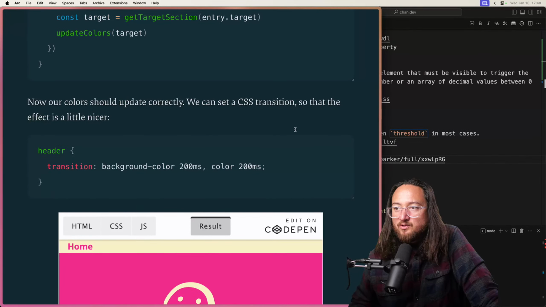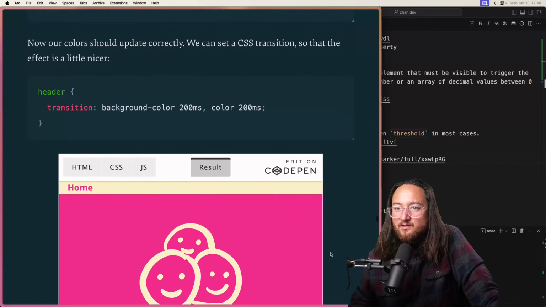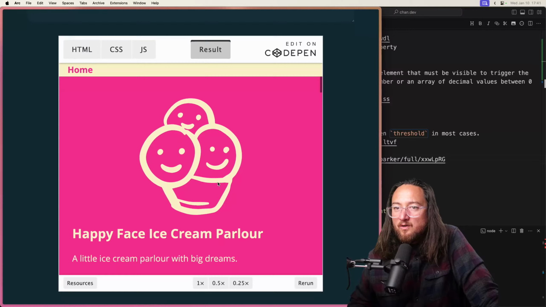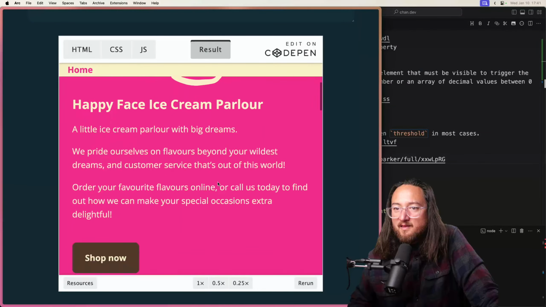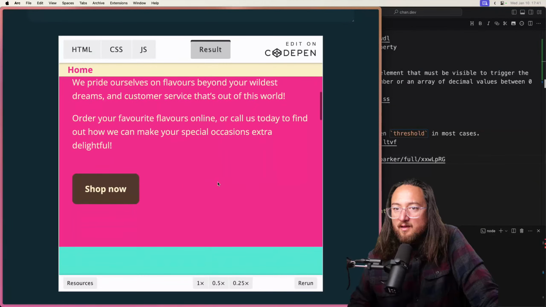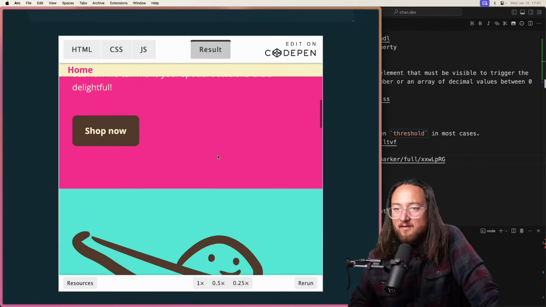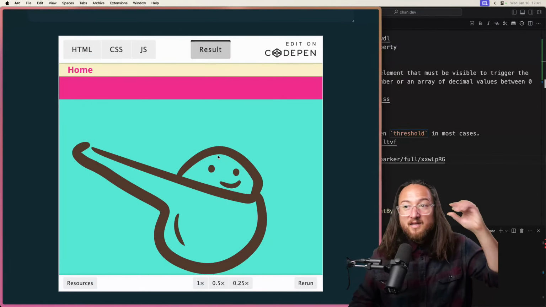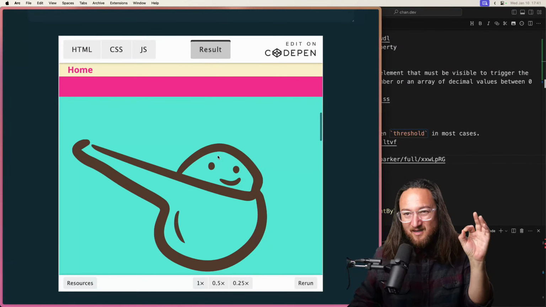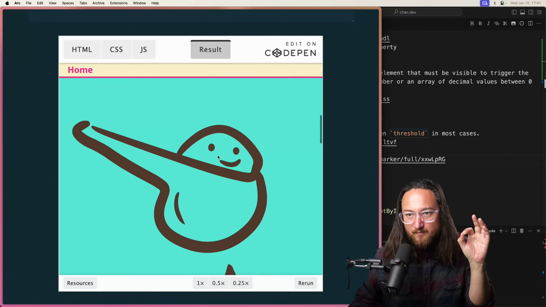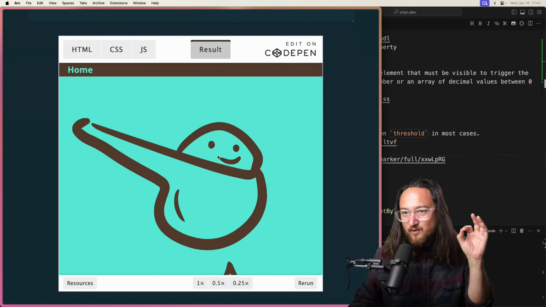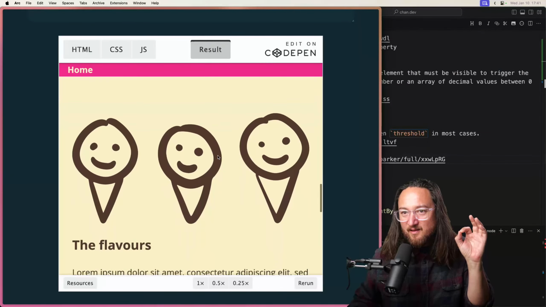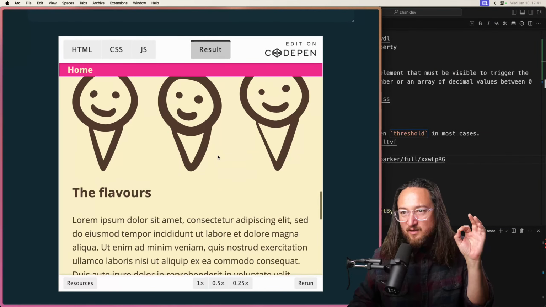We can set a CSS transition so that the effect is a little nicer. Okay, transition, easy. So this is going to stay that pink and cream color, vanilla, until we get to this section. I think, if I'm understanding the code correctly, as soon as they touch, it's going to switch. Yes. Cool. Nice. Again, switch. Now let's see going back the other direction.